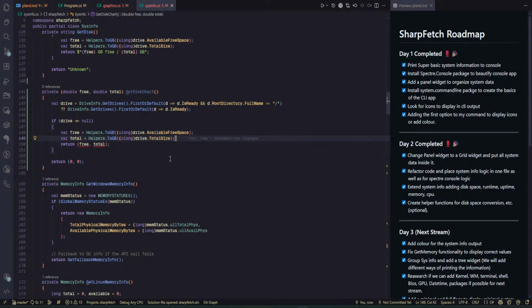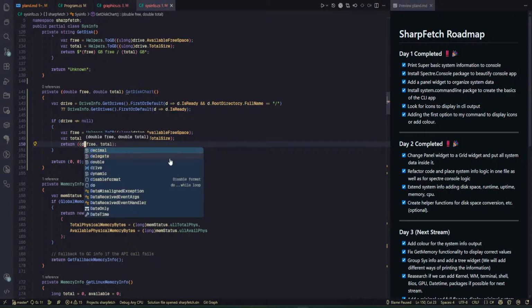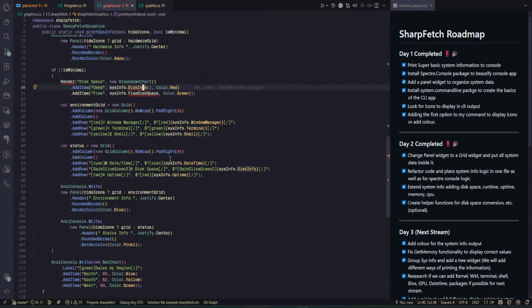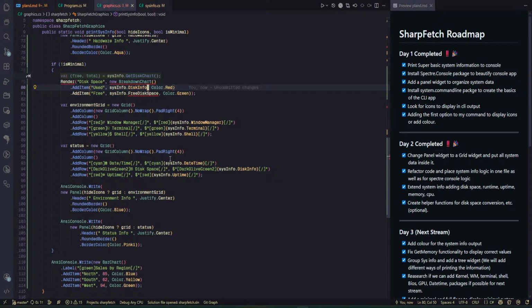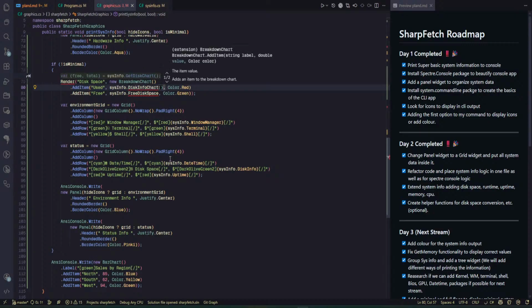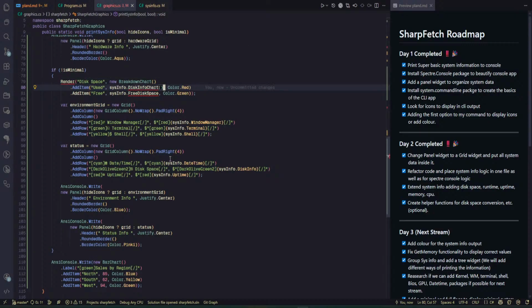2 GB. Maybe we can say double total, and we can go here and say disk info part, right? What was it?